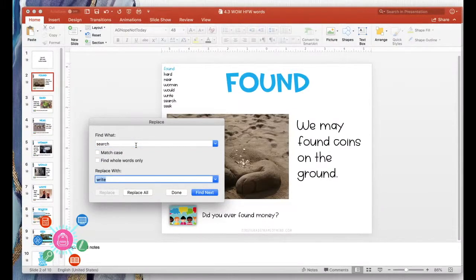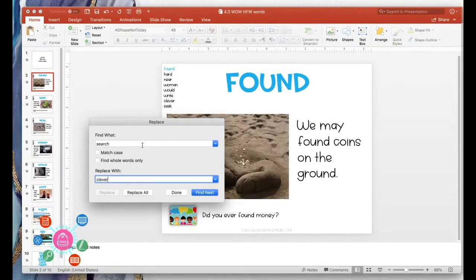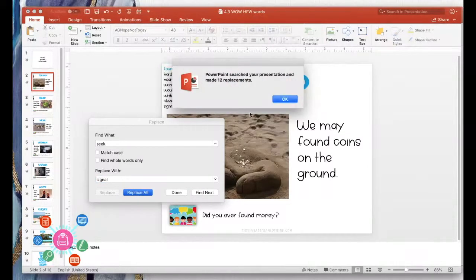They're just more oral vocabulary for first grade. They don't necessarily need to know how to spell the word, but they'll hear the word and hopefully know what it means if they ever hear these words being spoken. Clever, and then I need to change seek to signal. I'm going to replace that.